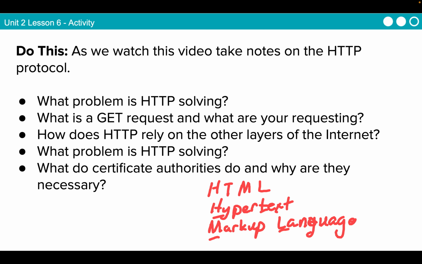Now HTTP is the hypertext transfer protocol. So transfer means to send and get. So to transfer it across the internet. And what are we transferring? HTML. So we use the Hypertext Transfer Protocol, HTTP, to ask for the stuff that makes up websites.